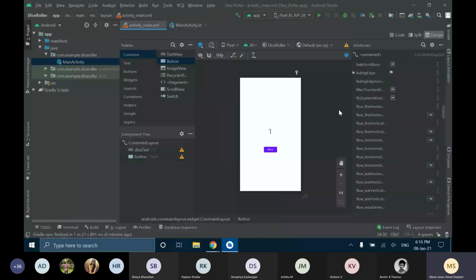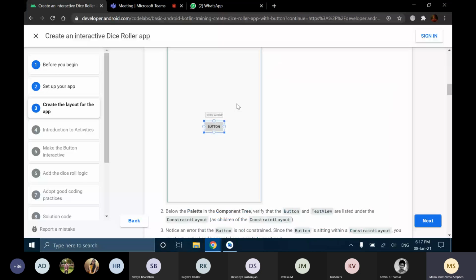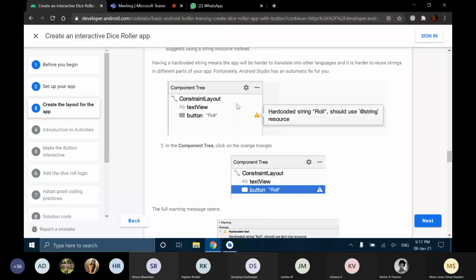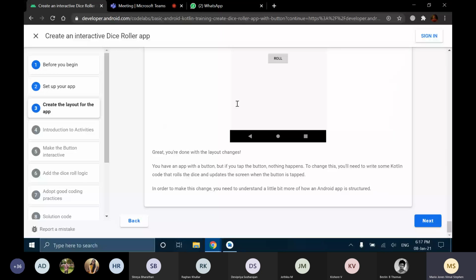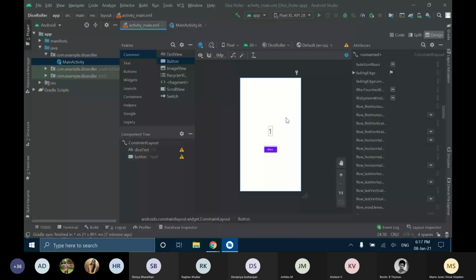So now we have one text view where the number you get is going to be displayed, and a button called roll. So now that we have our layout ready, like they have shown here, the next thing that we are going to do is write some code in Kotlin.